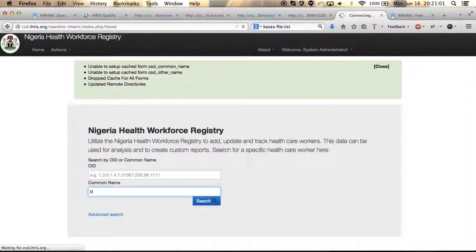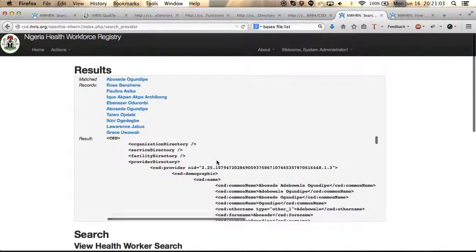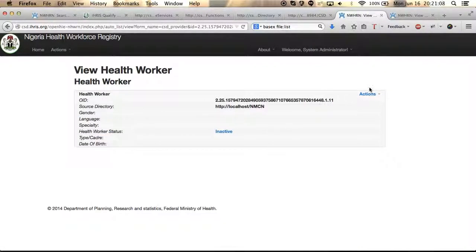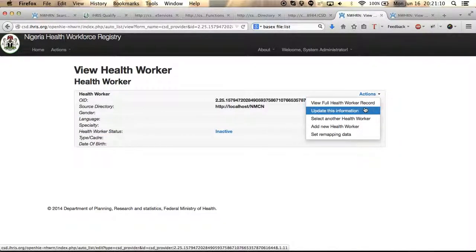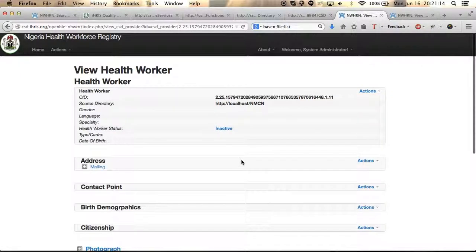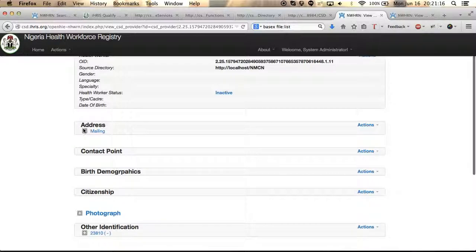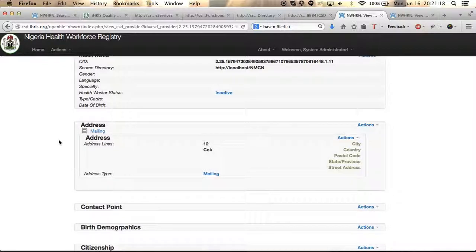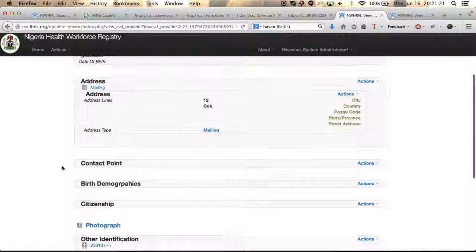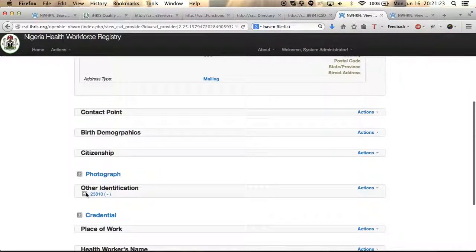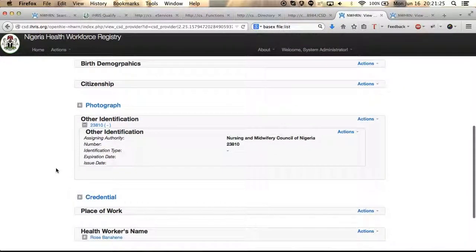search for something. We have somebody's name. We go into view of their full record, and we see that we have a lot more detailed information than before. We've got the identification number.